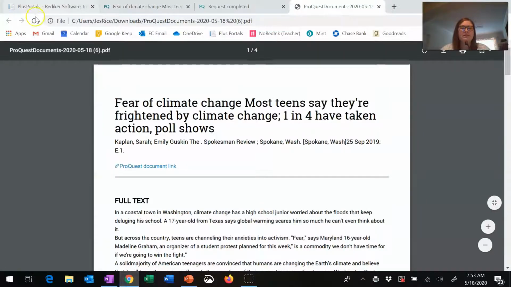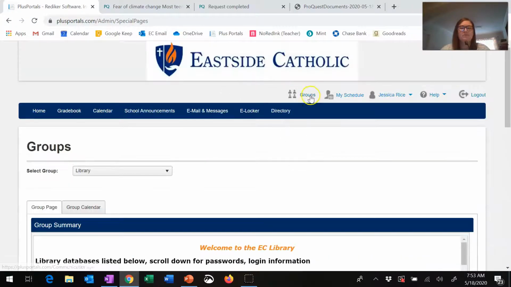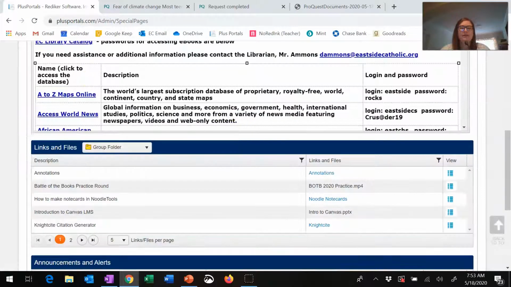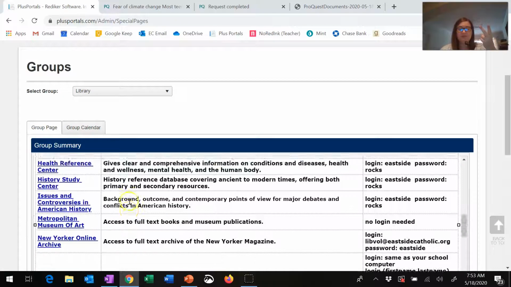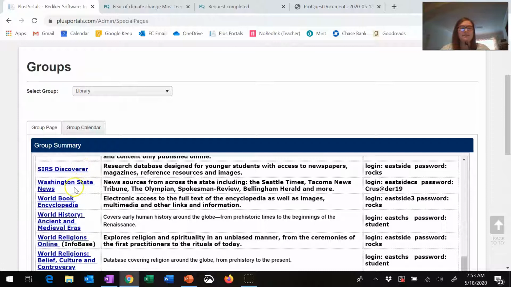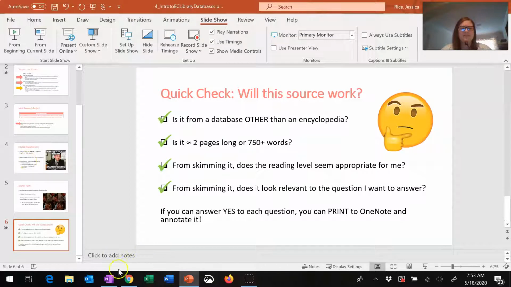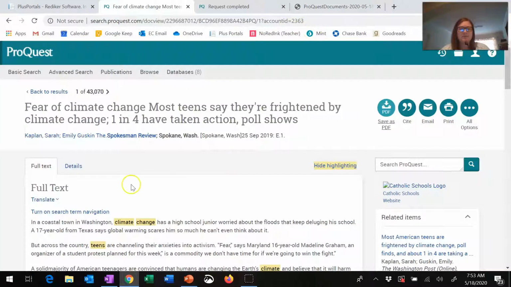So again, just to reiterate the steps, plus portals, groups, library. I would recommend trying ProQuest or EBSCO first. You could also try New Yorker Online or Seattle Times, Washington State News. You're looking for articles that are related to help you answer that question. About 2 pages, 700 words, 750 words. What did I say? 750 words. And then print to OneNote.